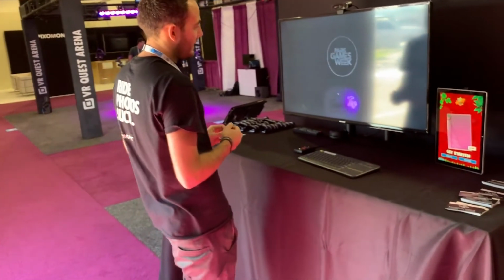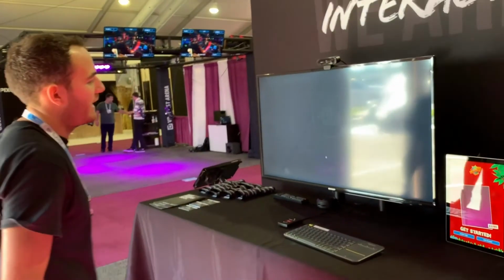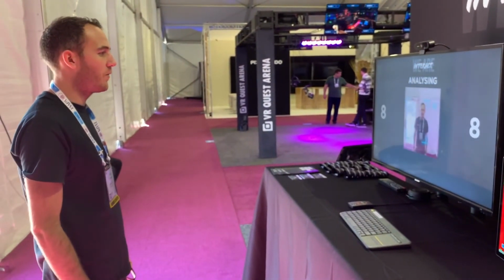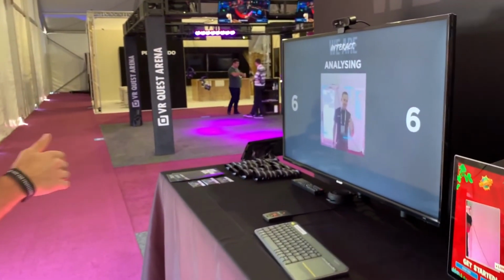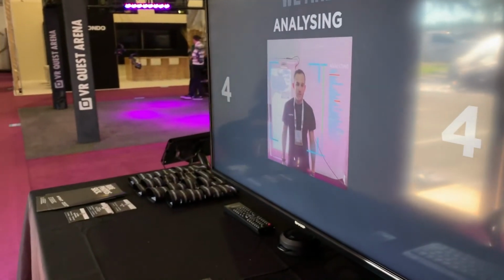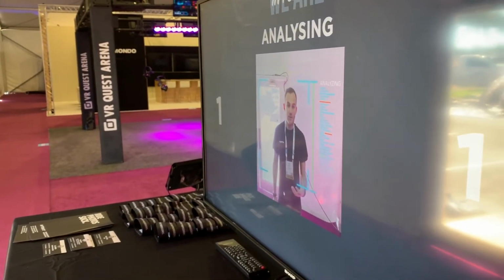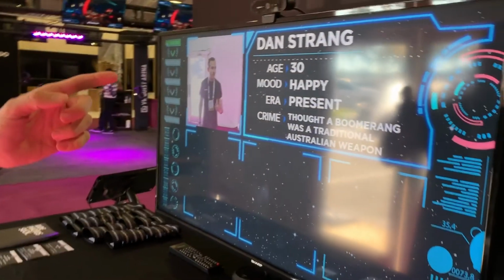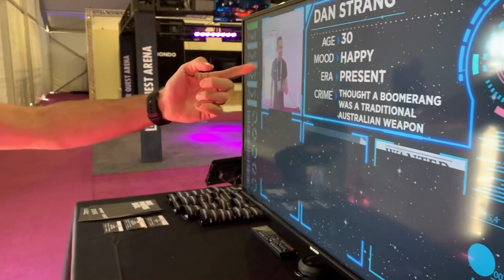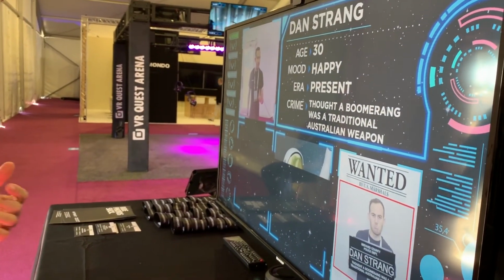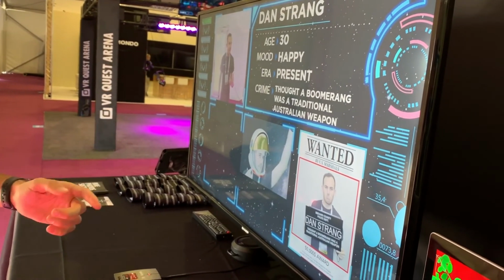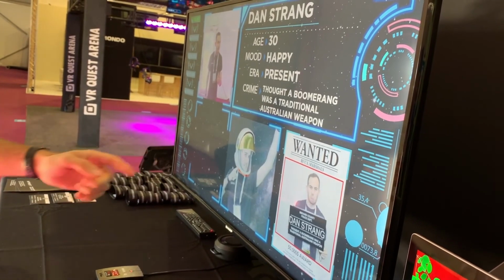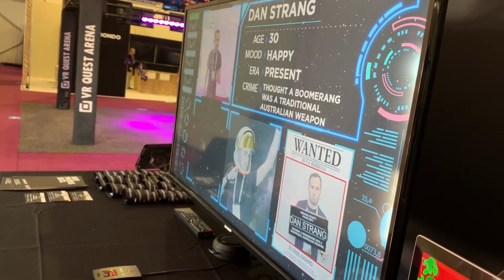So this would be me tapping on here, and as I tap onto this final profile, it knows that it's myself, and what it's doing is it's analysing me. So it's looking at my age, my happiness, trying to get a better understanding of the user. So it's got my age as 30, which is exactly right. It's got my mood as being happy, which is exactly right. And it's got my era as being present. It then also pulls in the content that I've taken during the journey, my wanted poster, my present day image, and it shows me this in a profile.